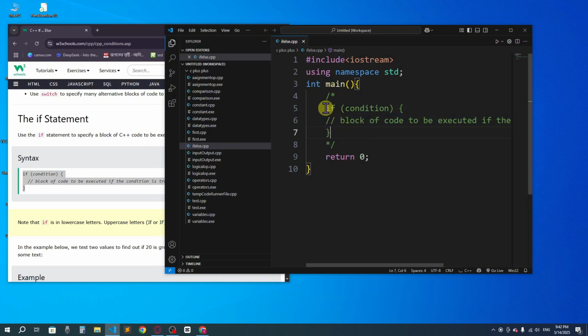Here you can see we have to write it like this: if, and then we have to use parentheses, and inside the parentheses we have to use the condition. That is the reason this is a conditional statement. And if the condition is true, then we will have some code to be executed, right?